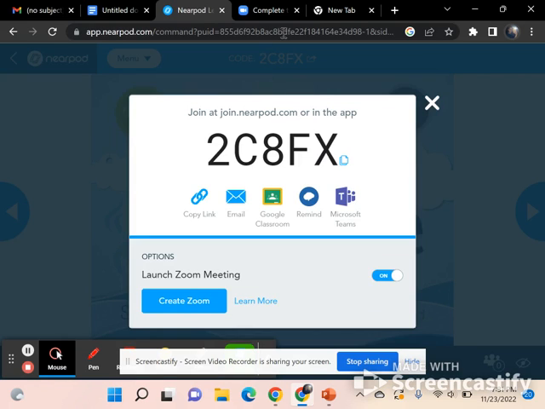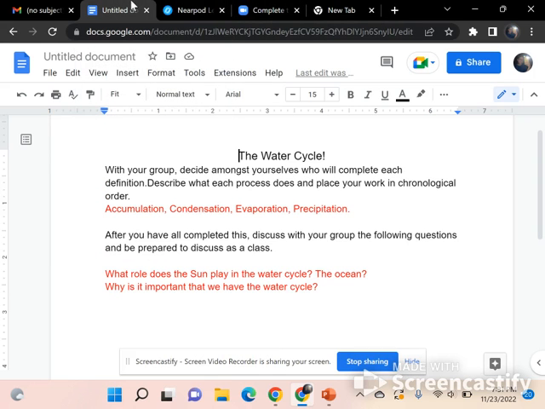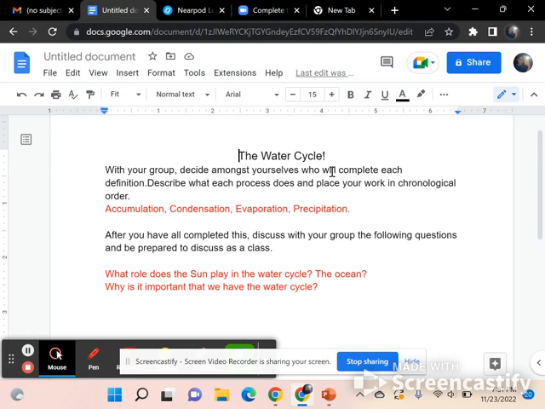But within the Zoom, after they go through this whole Nearpod, they will be put into groups of 4 where I'll send them a link to this Google Doc where they will share with each group, and then within their group, they'll have to decide who fills out which process for the water cycle. And after they've completed this, they will discuss these 2 questions, because we will later come back as a class to discuss. And then after they finish this, then we come back as a class on Zoom.